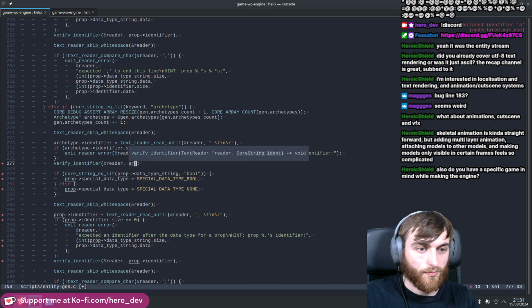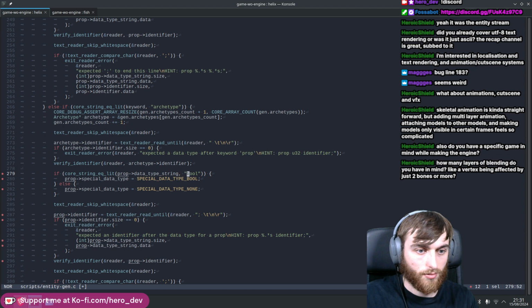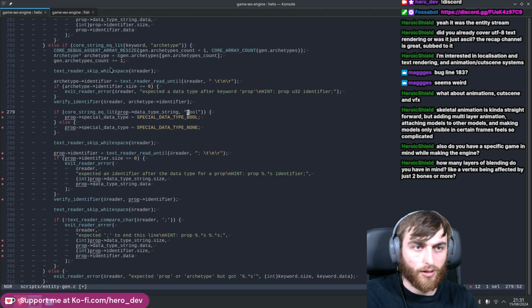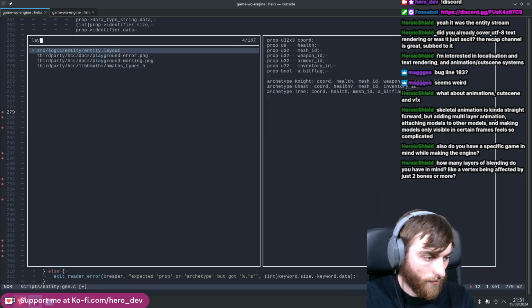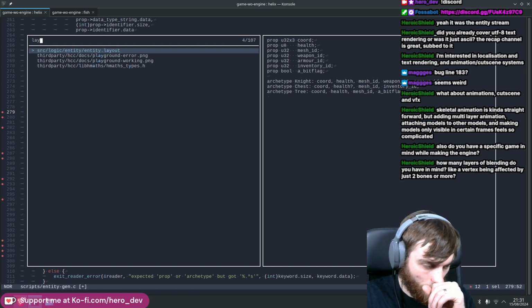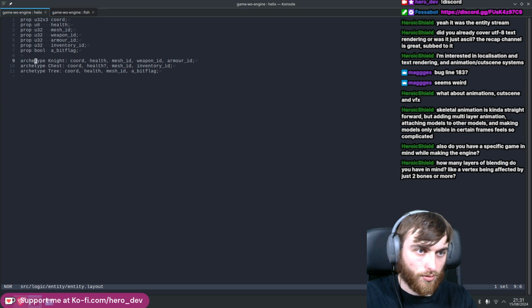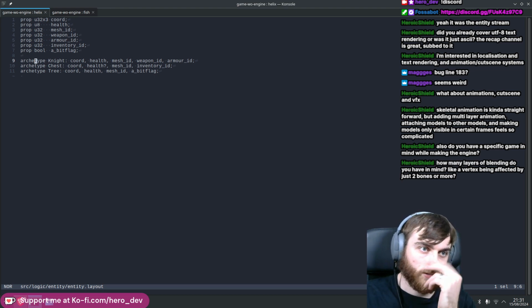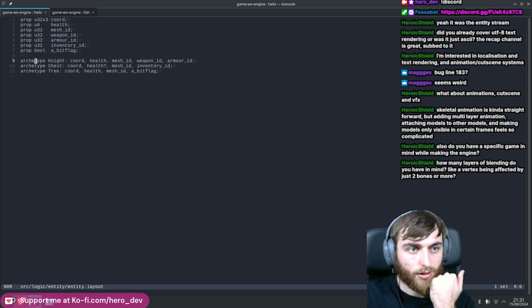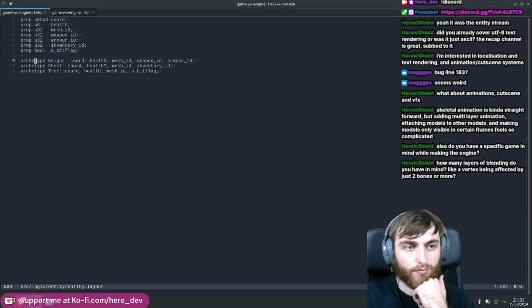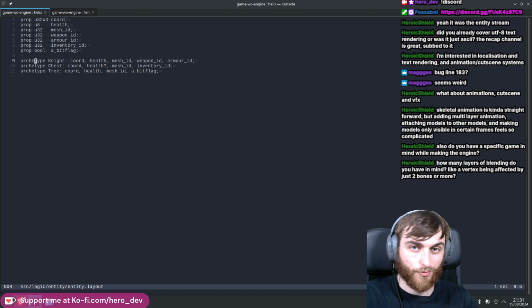Yes, it's the identifier archetype. So the next one we would like to do is check to see if there's that colon. How many layers of blending do you have in mind? Is a vertex affected by just 2 bones or more? Right, I think it'd be 4. Wait, would it be? It might be 2. Yeah, it's either going to be 2 or 4 weights. 4 gives you a lot more room, but 2 could probably just be good enough, to be honest. I don't expect my models to be that complicated. And it would use a lot less memory then, and VGPRs probably.